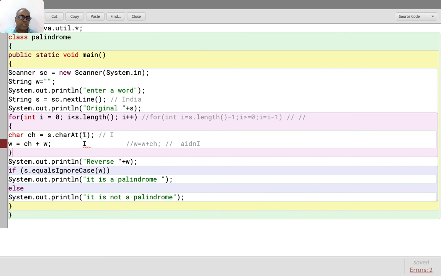The loop repeats. We are going to have the next character being read as N, because we are going in a forward direction. N plus I becomes NI. We read the next character D over here. D plus NI is DNI. We read the next character I. I plus DNI is IDNI. And the last character we read is A over here. A plus everything else is here.